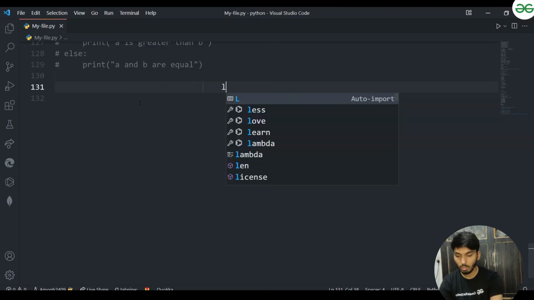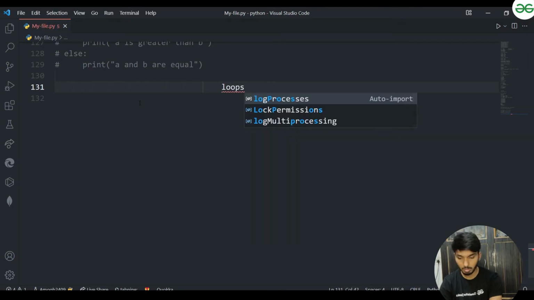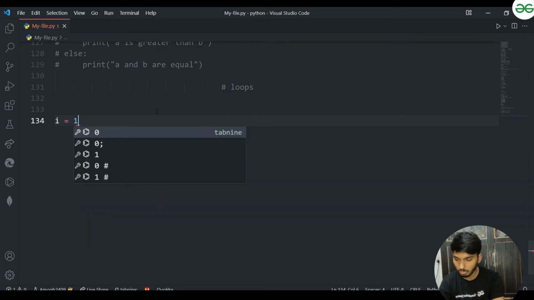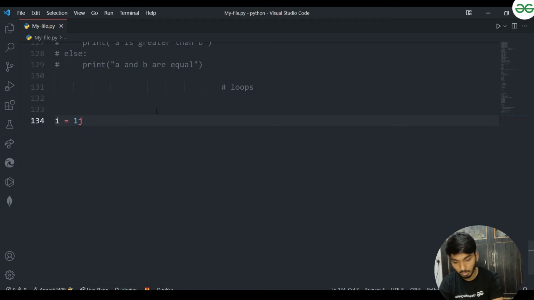Now, moving on further, let's learn about loops. So what are loops? In Python, we basically focus on two types of loops, that is while loop and for loop. With the while loop, we can execute a set of statements as long as the condition is true. For example, let me first define a variable i, and i equals to 1. I have said that i equals to 1, the initial value of i is 1.